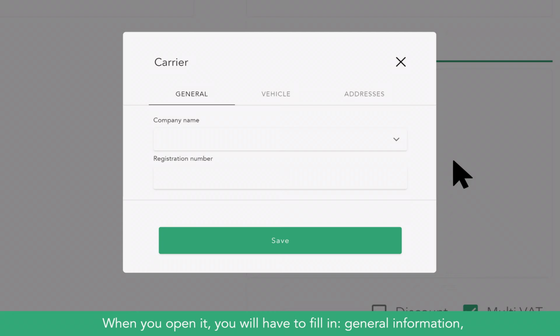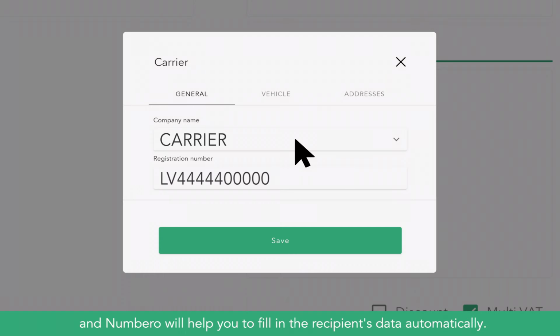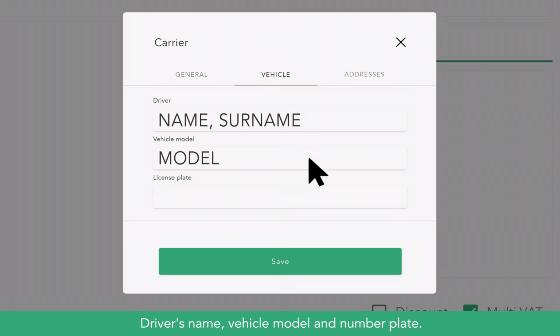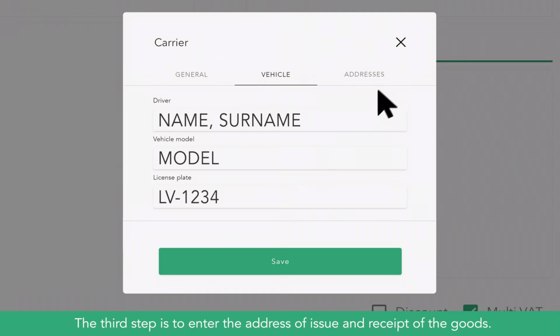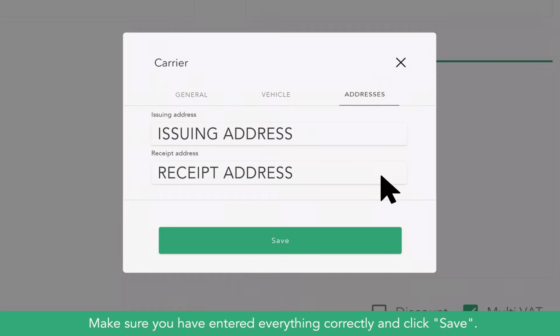When you open it, you will have to fill in general information where you will start typing the name of the carrier's company in the company name window, and Numbero will help you to fill in the recipient's data automatically. Next, you must enter the information about the vehicle, driver's name, vehicle model, and number plate. The third step is to enter the address of issue and receipt of the goods. Make sure you've entered everything correctly and click Save.